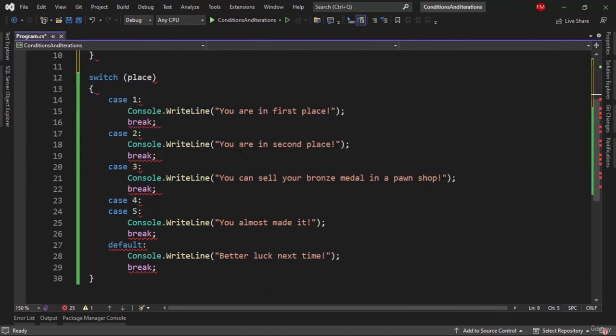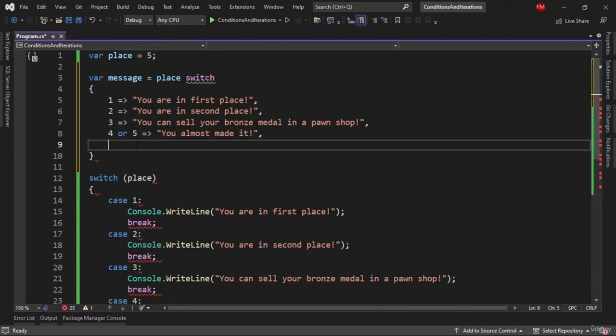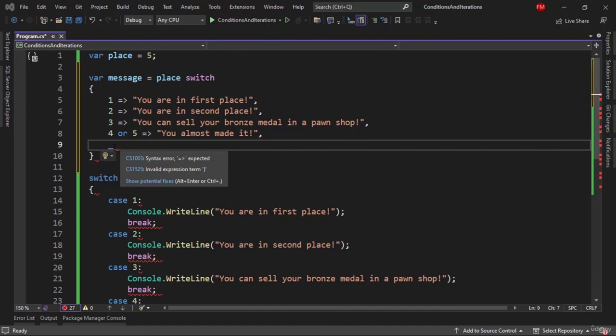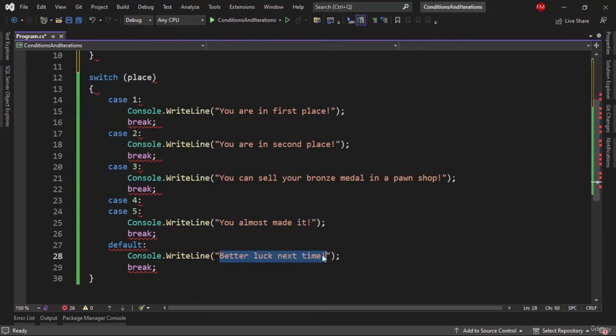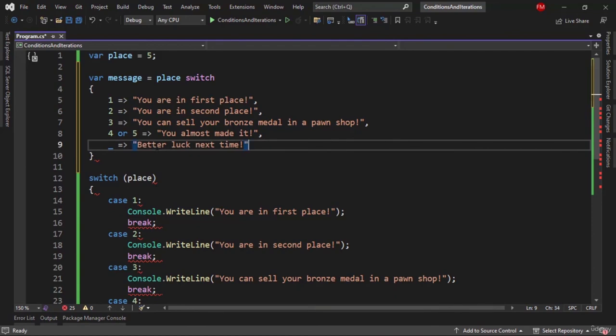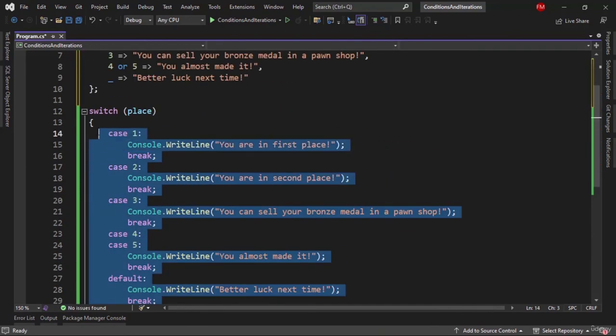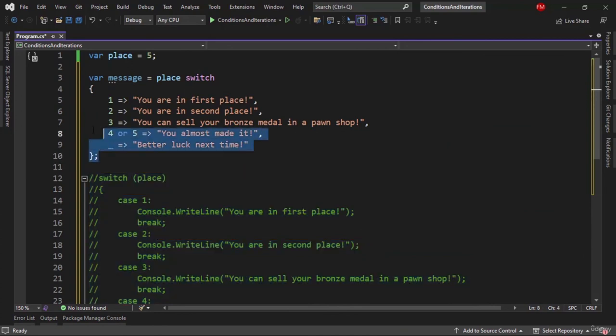Finally, we have our else, which here was a default, but here we can use something that is called discard in C#, which in this context means none of the above. So here we're going to say if none of the above, then we're going to say this. This is our default case. So let me put this here, and let me put a semicolon here. Now I can comment this out, and as you can see, we have abbreviated our code.